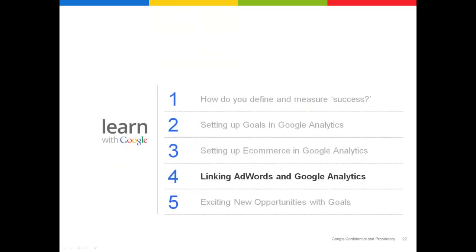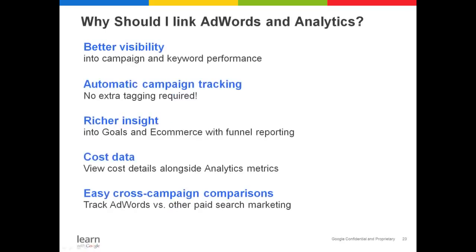We've talked a lot about setting up different forms of conversion tracking. So now let's move on to ensuring your AdWords account is properly set up. In the introduction, we mentioned getting the most of AdWords in your marketing campaigns by linking AdWords to Google Analytics. We understand that not everyone here has an AdWords account, but don't worry. We'll get back to exciting new opportunities for everyone in the final section.